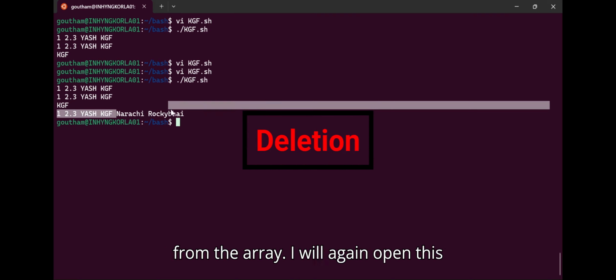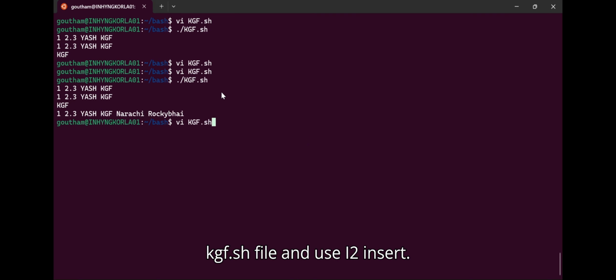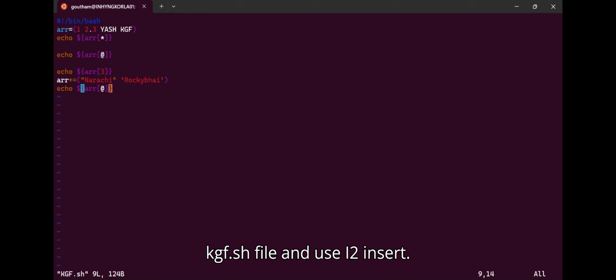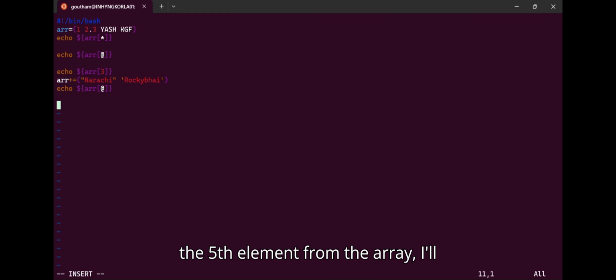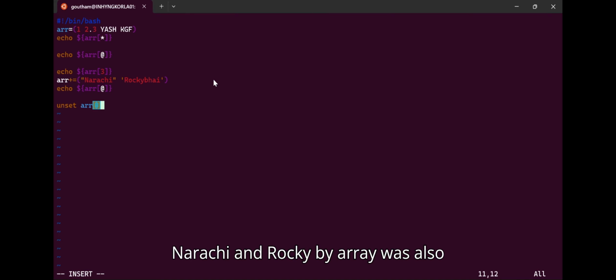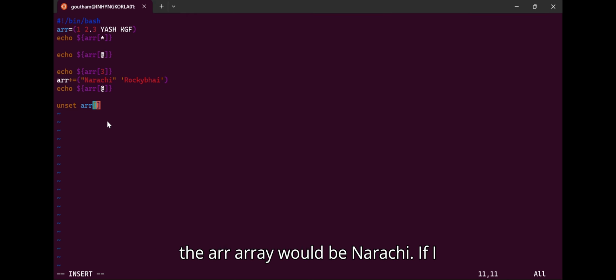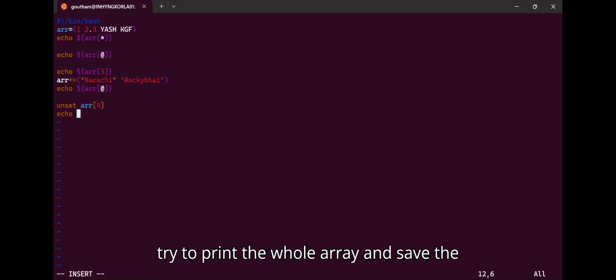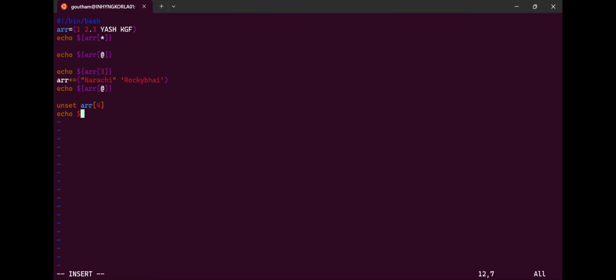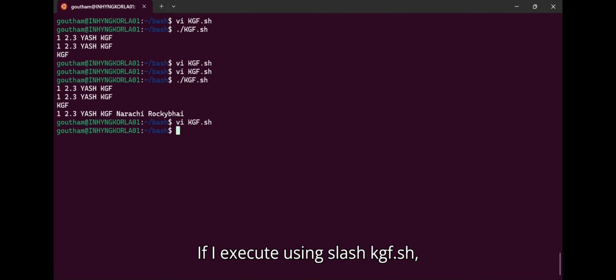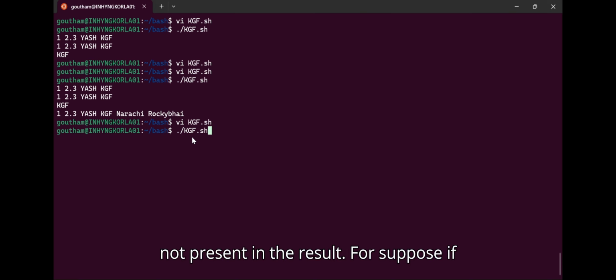Now let's remove an element from the array. I will again open this kgf.sh file and use i to insert. Suppose I want to remove the fifth element from the array, I'll write unset arr of 4. As the Narachi and Rocky Bai array was also appended to the arr array, the fifth element in the arr array would be Narachi. If I try to print the whole array and save the file, and execute using ./kgf.sh, we observe Narachi was not present in the result.